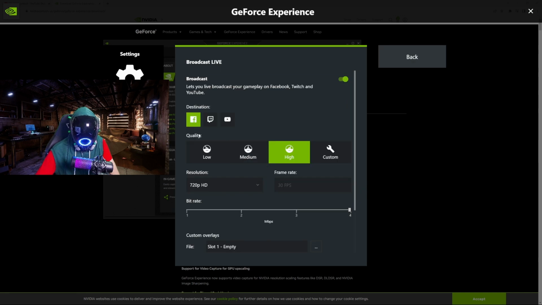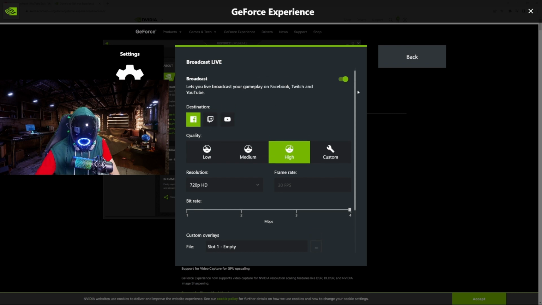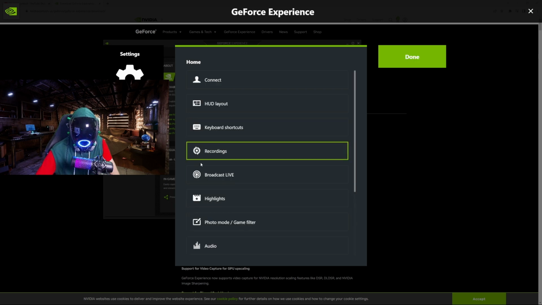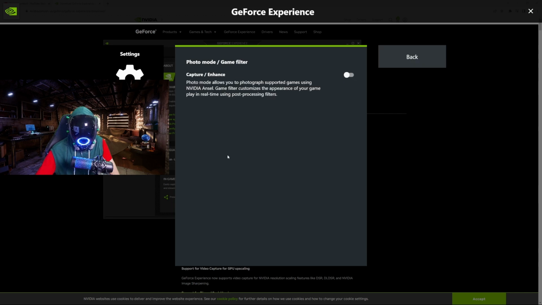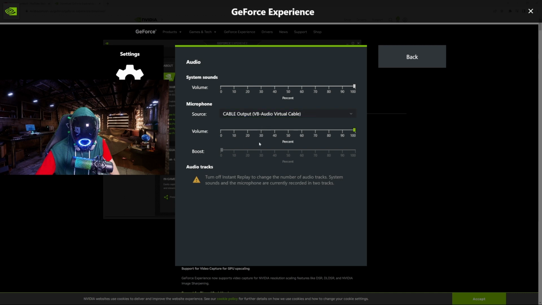File location, broadcast live, you can set the quality, you can stream it live apparently. I don't really use it, so I'm not 100% sure how this part works. Highlights, this is what I usually use. You can set it to where you want it to capture, maximum disk space. Photo mode. Audio, you can set up to work with 2 different audio sources and whatnot.